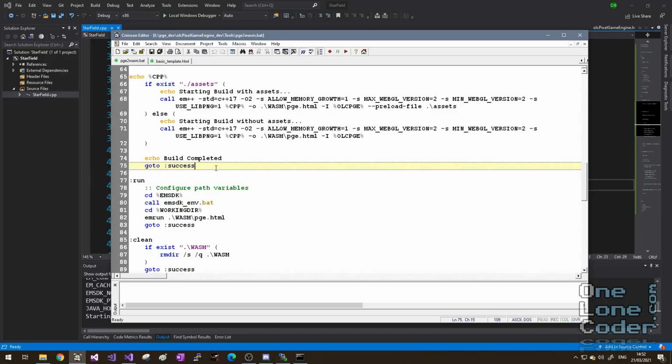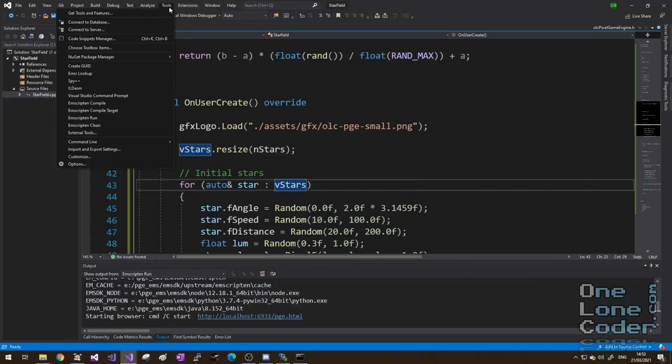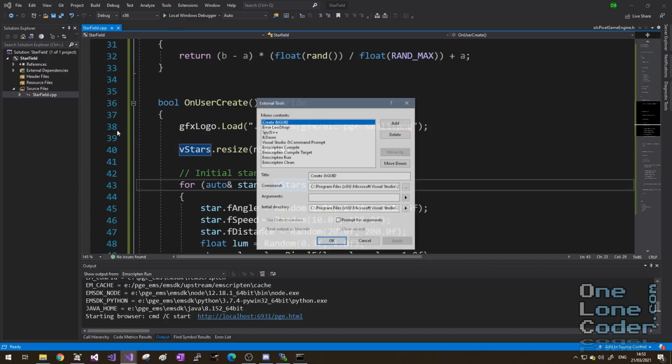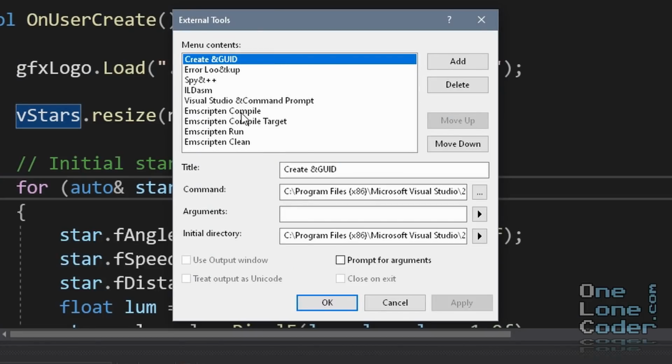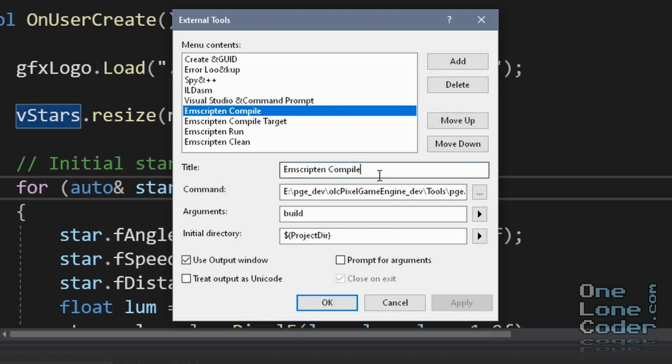To integrate the BAT file with Visual Studio, go to Tools and select External Tools. This brings up a menu where you can create the 4 tools that I'm using. The compile tool, we'll give it the title Emscripten compile, and the command that we're passing to it is the path to our BAT file, wherever you've decided to put that. The only argument I need to provide to this is build, because that's exactly what this compile function should do, and we'll tell it to work in the project directory. So that's the same folder as our Visual Studio environment.